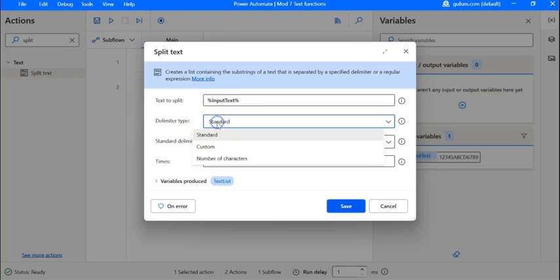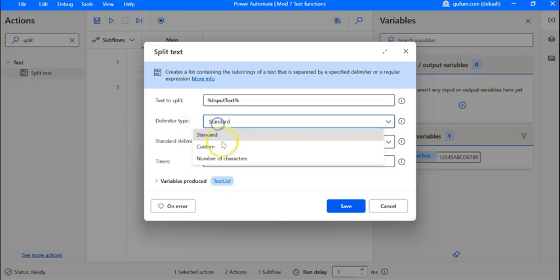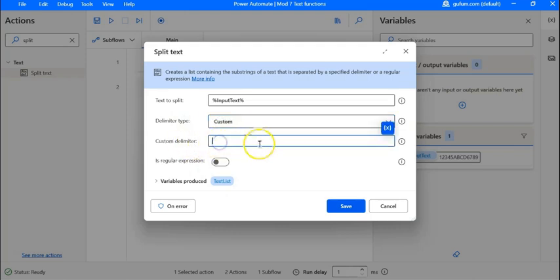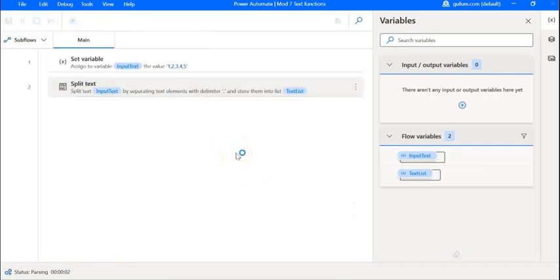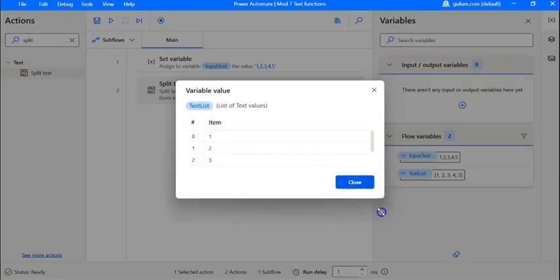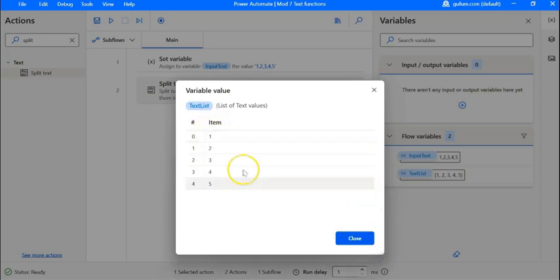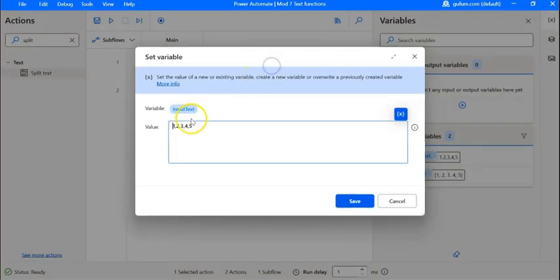So the delimiter types are, if you choose standard, you can choose space, tab or new line. In our case, it's a custom one. Custom delimiter is comma. We ignore the regular expression this time, and text list is the list type of variable. So it has given in separate items. Now it's easy to access these items as opposed to when it is mentioned in comma. And this could be anything, a new line, a space.